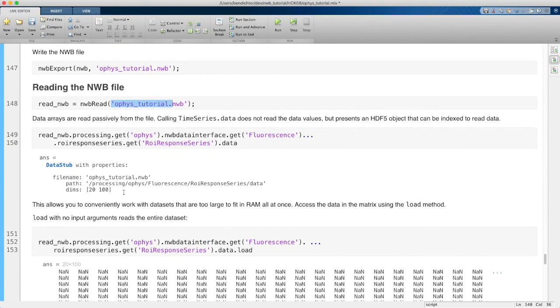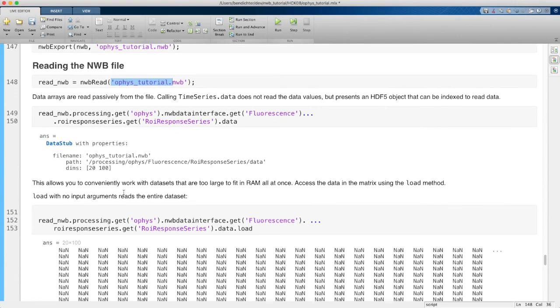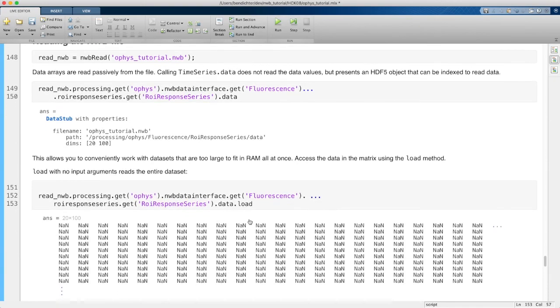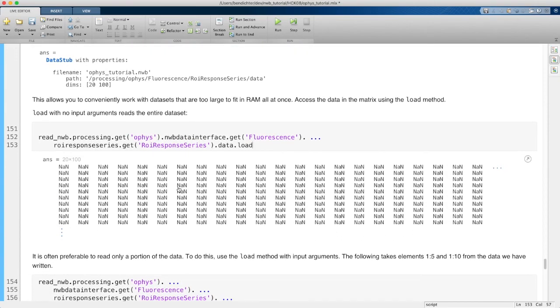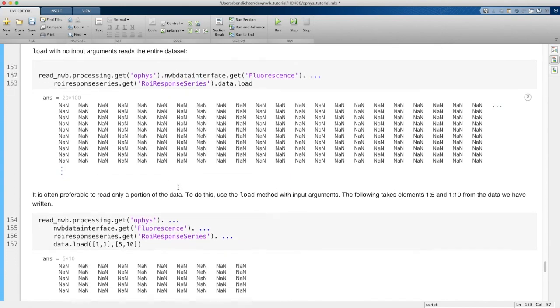If you don't want to read a chunk and you want to read all of that data, then you can just use the .load command with no additional arguments, and you can read all of the data. If you have a lot of data, you may not want to do this. You may want to load only a portion of the data.